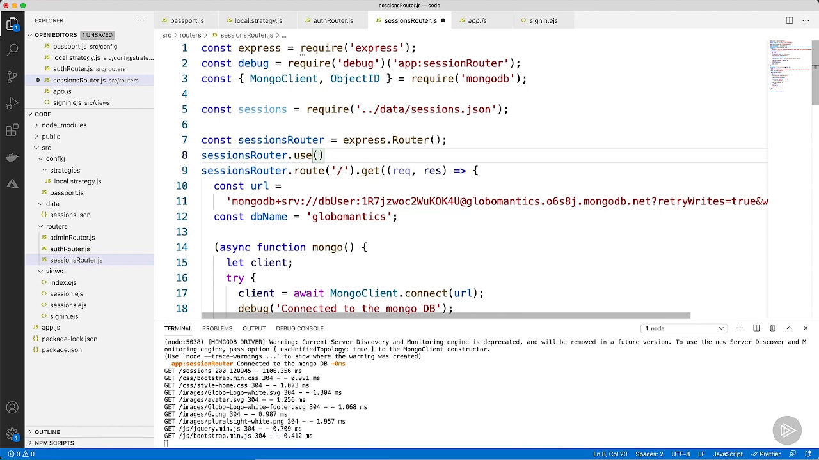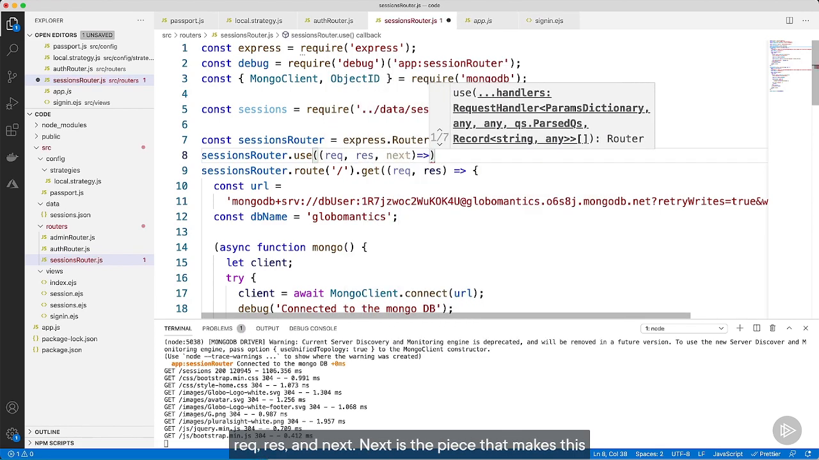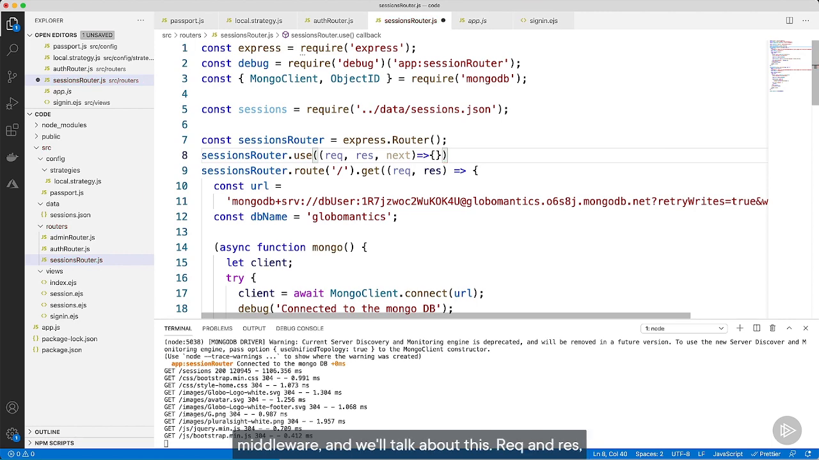So we're going to say, hey, req, res, and next. Next is the piece that makes this middleware. And we'll talk about this. Req and res, you already know. Req is the request, res is the response. Next is the thing that says, hey, this piece of middleware is done with whatever it's going to do.